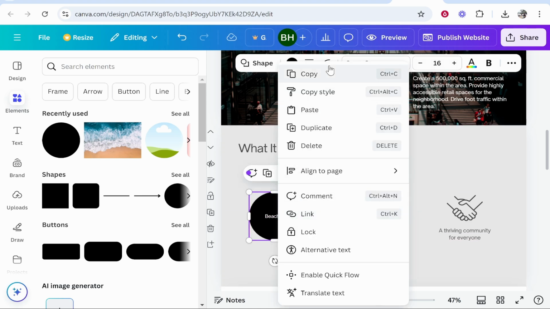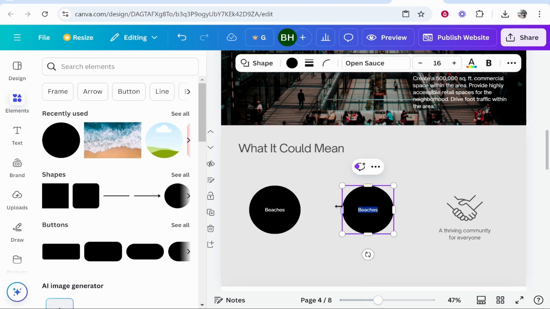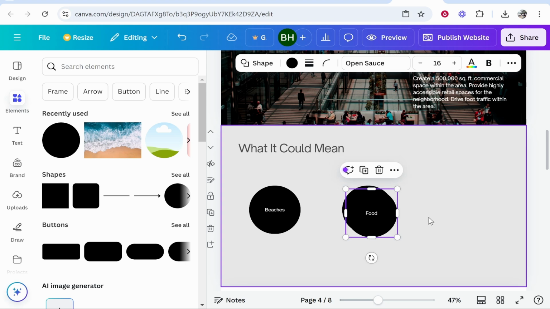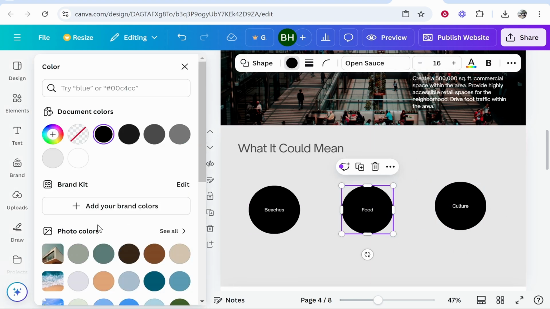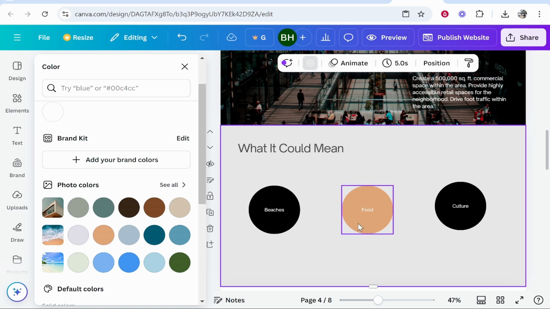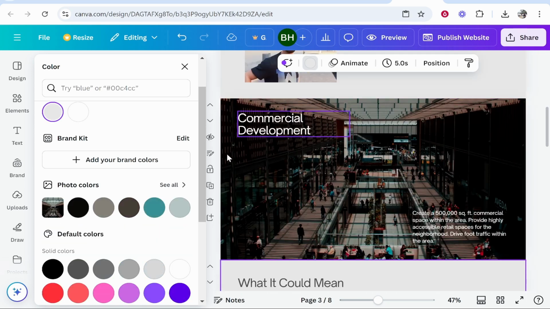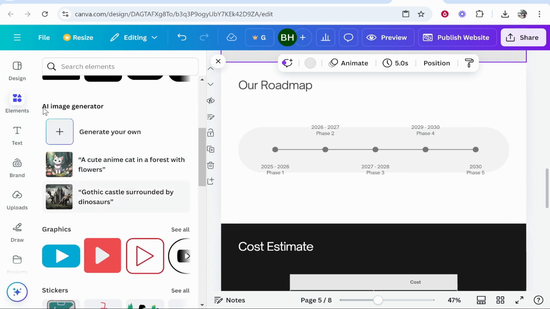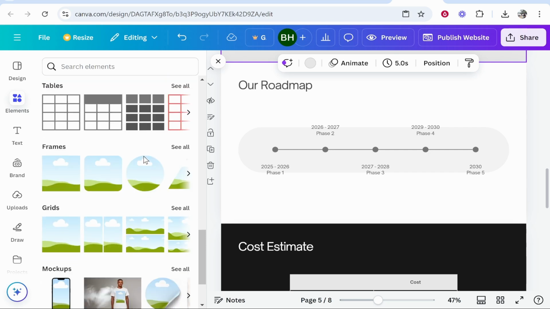What you can do is right click, copy this, and paste it. Maybe this one is going to be food, and then this one is going to be culture. And then maybe we want to change the middle one. We can change the shape color to this orange. So you can see how you can start to write out your website, right? Obviously I'll leave you to do that in your own time. You can mess around with all of the tools that they have inside of Canva, and I will prompt you to do so.